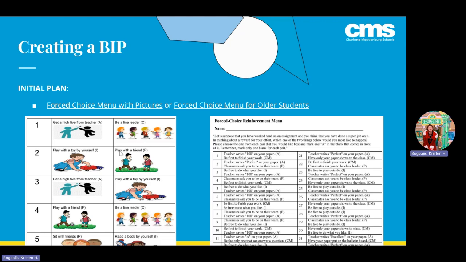So here on the left-hand side, you can see a picture of a forced choice menu with pictures. This may be used for some of our younger students, but this also may be used for some of our students who do not have necessarily the capability of making decisions or independently answering a forced choice like you might see on the right-hand side. So this is a more adapted version of the forced choice.